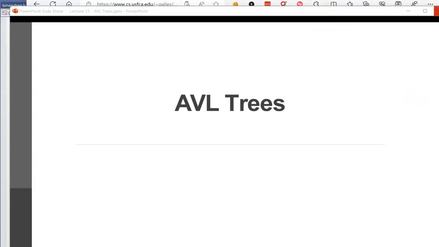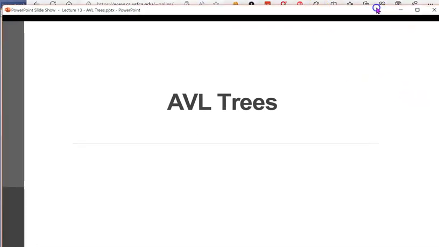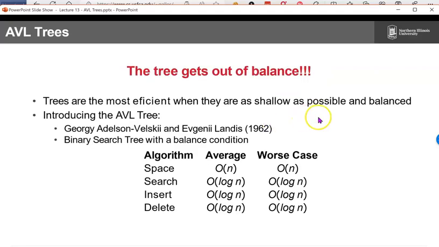In this video, we're going to discuss AVL trees. One of the problems with binary trees, as we saw in the last video, is they can get out of balance. You can end up with a degenerate tree, so that destroys your search time. The way a tree is most efficient is when it's balanced.